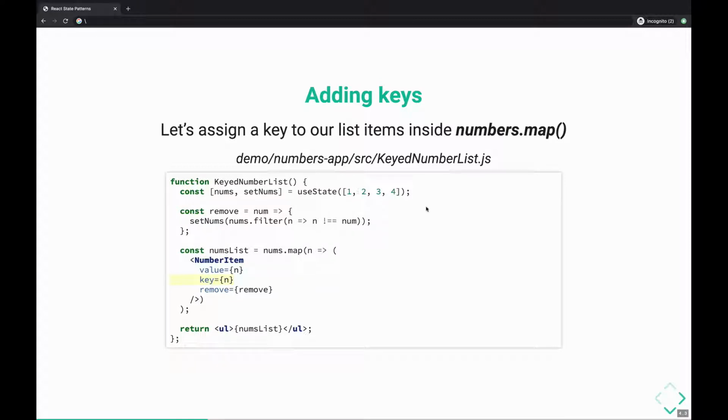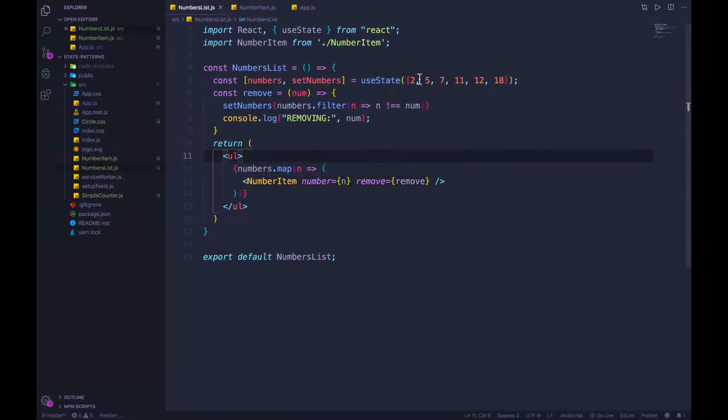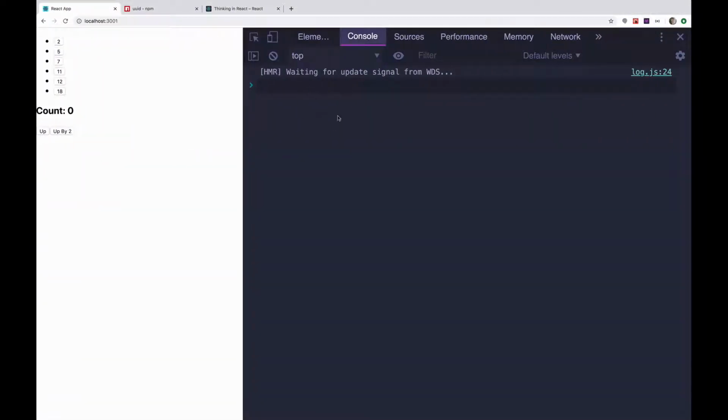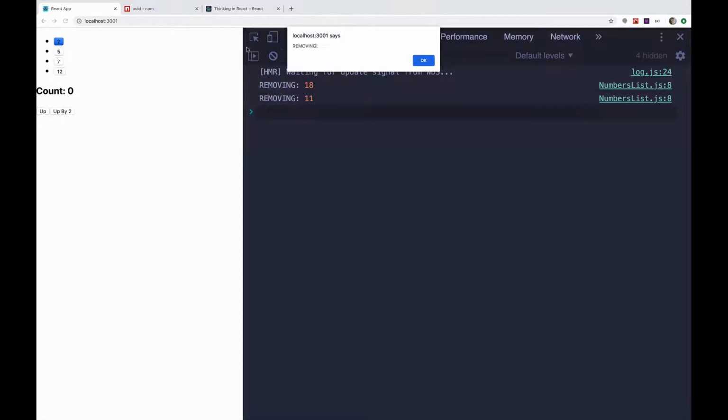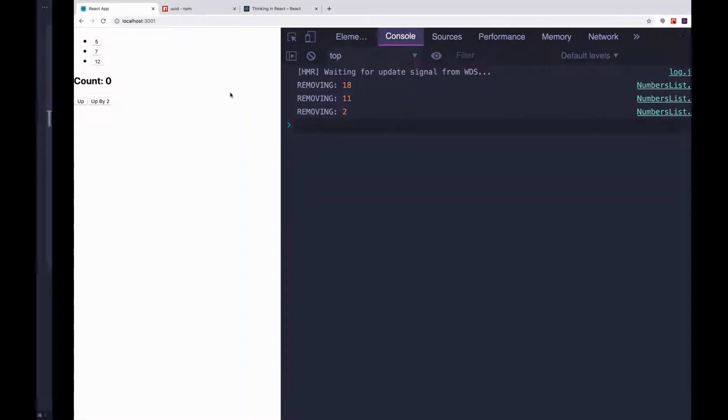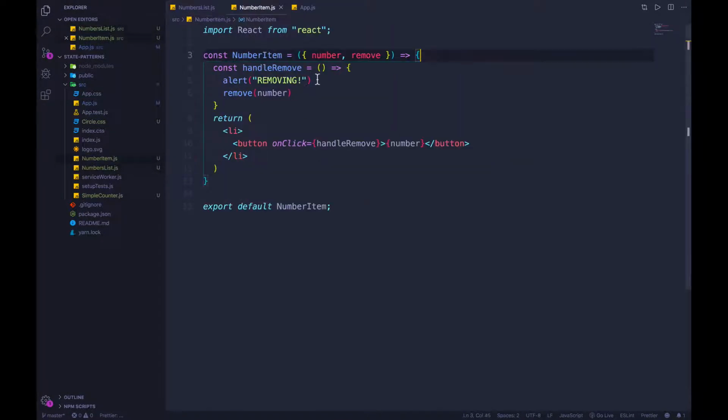Every key should be a unique value. With our numbers list, we could use the number itself, assuming that these numbers remain unique. I could set key equals and then n. So n is the actual number. Now we don't get that warning, and things still work. I can delete. That's going great. I think I'm going to get rid of that alert. It's pretty obnoxious. Comment you out.